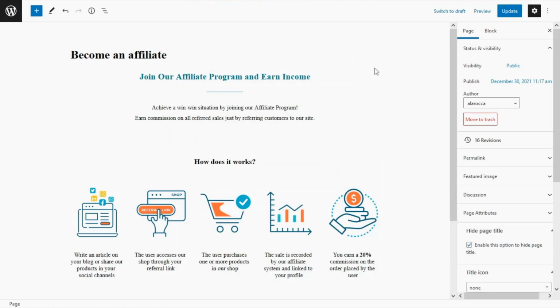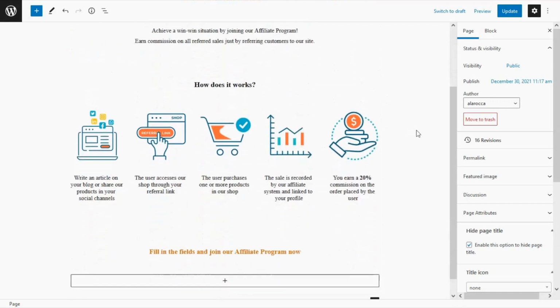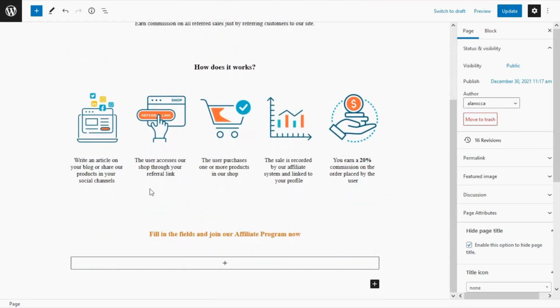As we saw, first we can find this block with the message about our program, then we can find this area explaining how it works, and below we should have the registration form, which I have actually removed only to show you how easy it is to include it. For that, all we need to do is go ahead and click on this button.